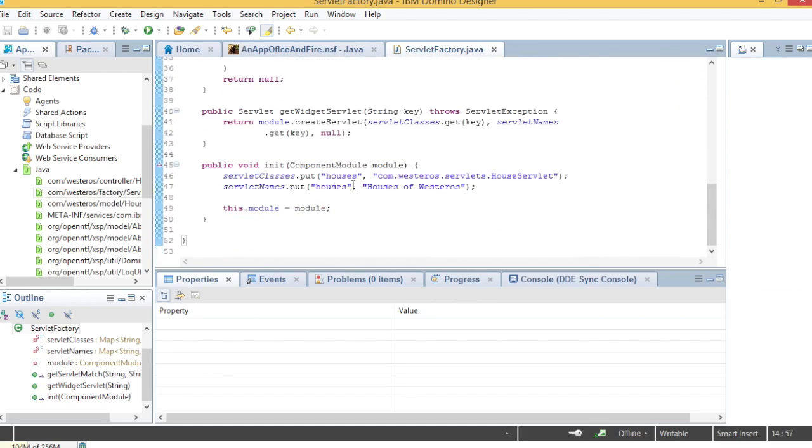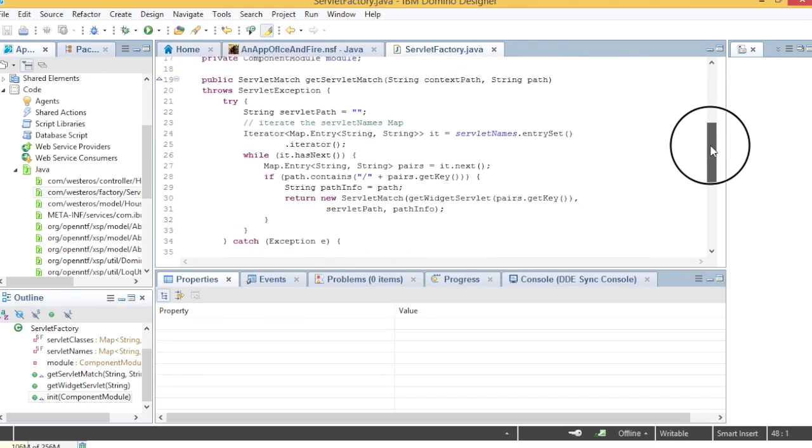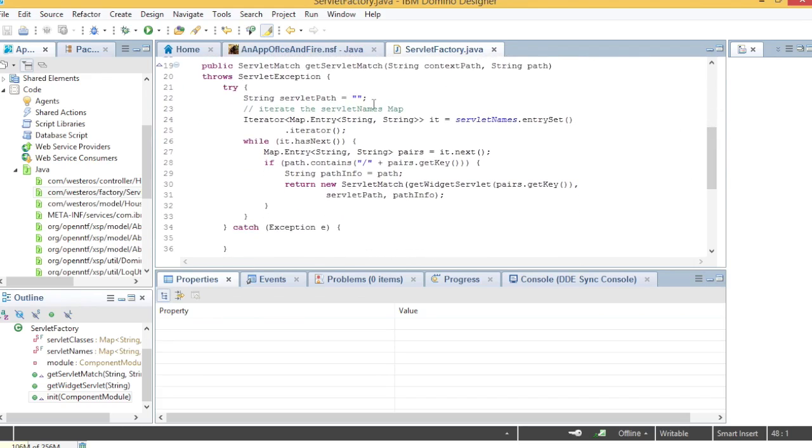So in init, I am putting, as you can see, house with the house name of the servlet that we'll invoke. And then I'm also putting that into the names with a description of it. And then setting the module. The getServlet has to do with the module, with creating a servlet actively when it's called. And the servletMatch method is really what does the grunt work of comparing as it iterates through.